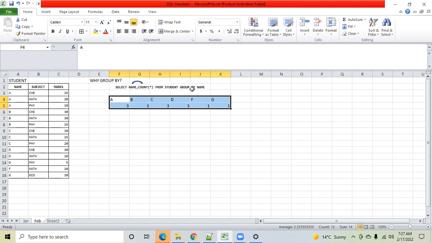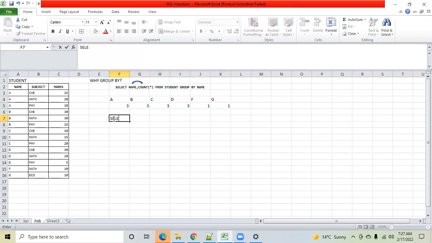That is why you have to mention group by. Assume this is a bucket: how many buckets you want and on which particular column. Suppose I write the query like this: select name, subject, count of star from student group by name, subject.